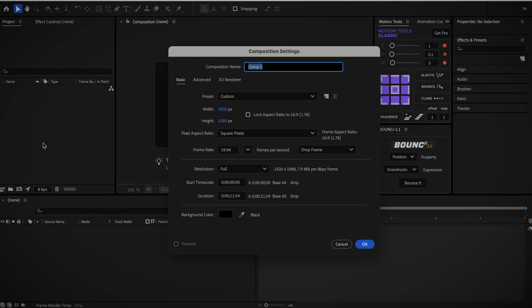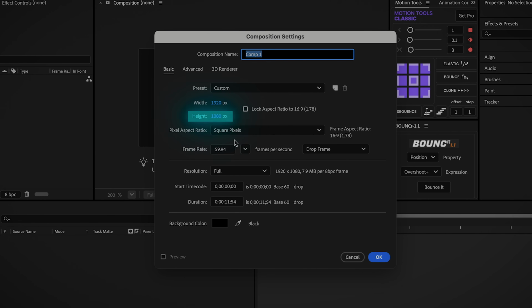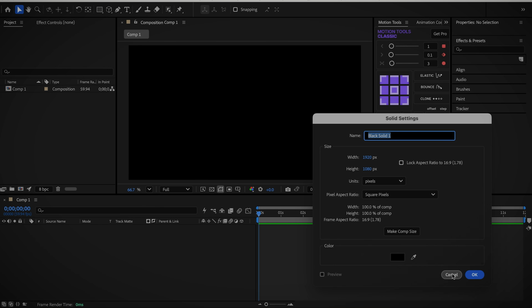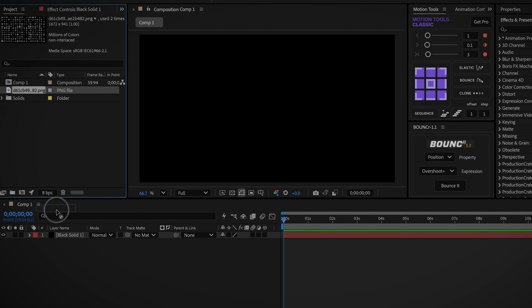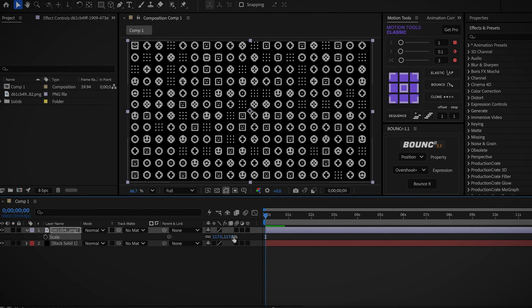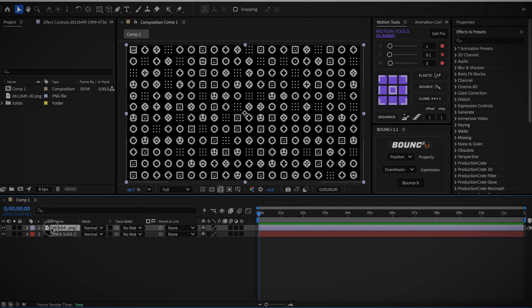Start by creating a new composition with a width of 1920 and a height of 1080. Right click and create a new black solid. Import the pixel icons background into the comp. Scale it up slightly so it fully covers the screen evenly without cutting off the edges. Place it under the black solid layer.